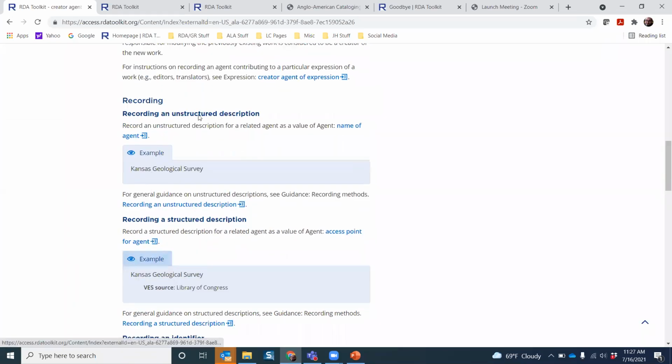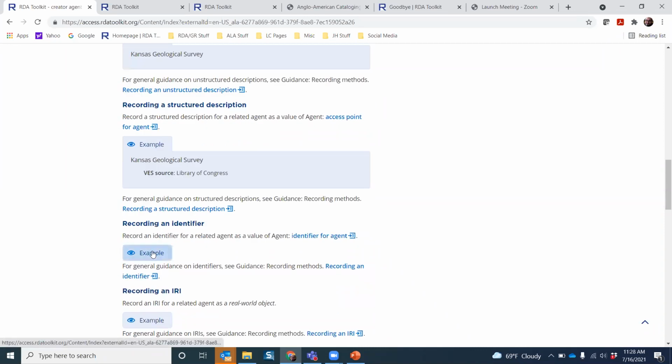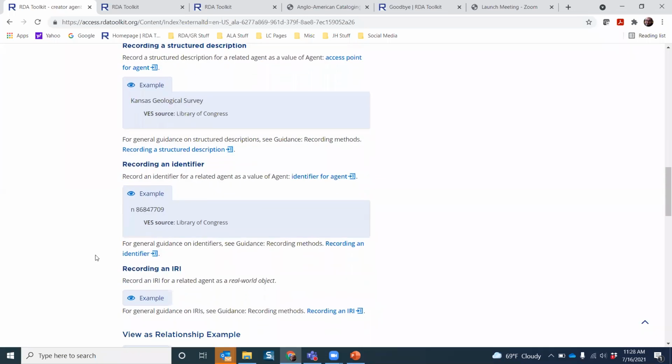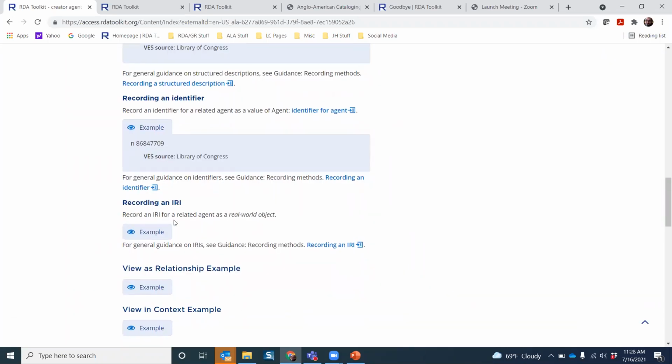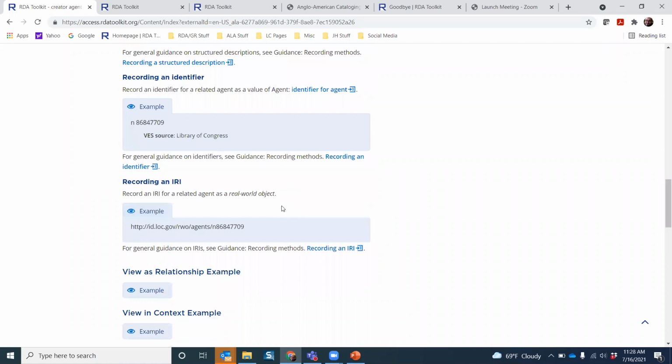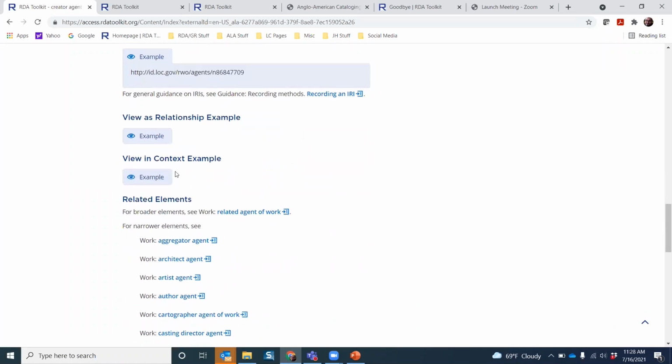So here's your unstructured description. Here's your structured description that cites a VES source. Here's your identifier, which, again, cites a VES source and gives you the number identifier, and here's your IRI. We also included some other new examples.